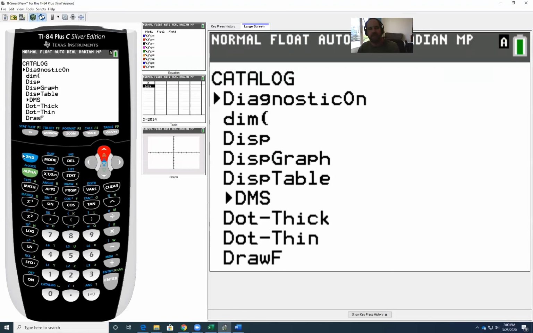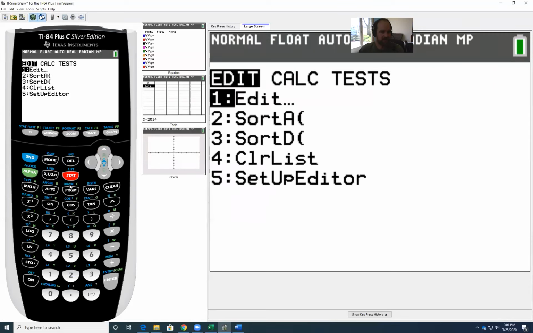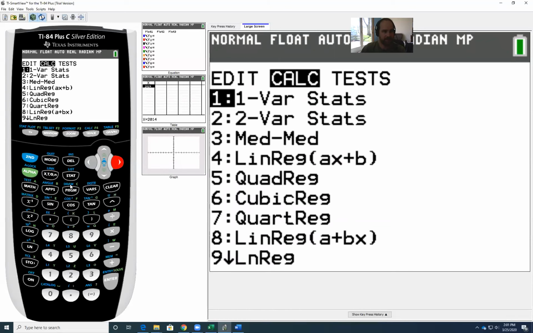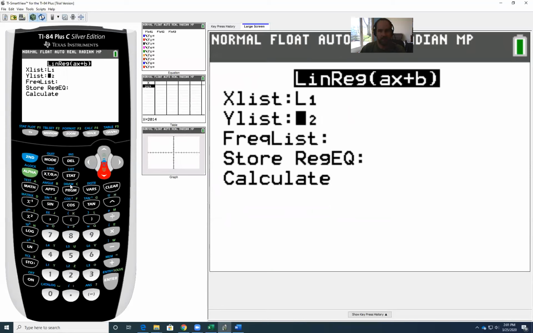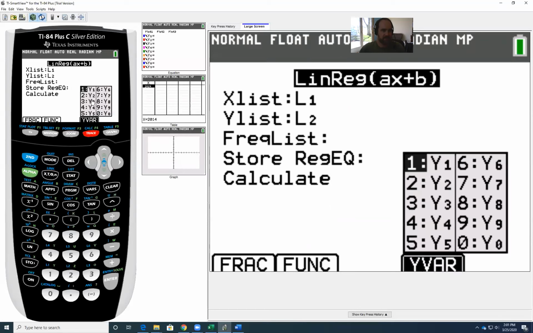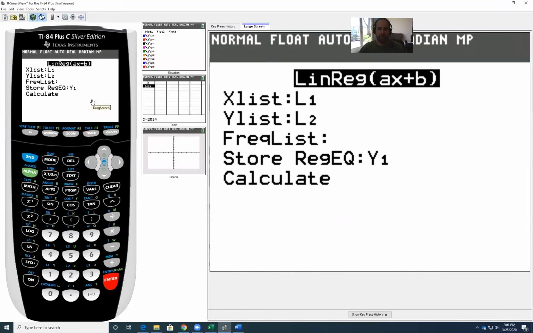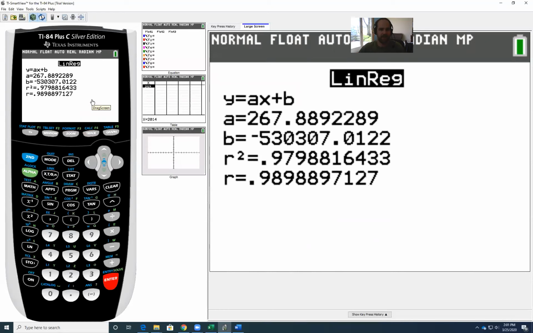Okay, so if you are not seeing an R-squared value, if you click on diagnostic on through the catalog, that would work just like going to the stat wizard and turning that on, just so you're aware. So let me get back to where I was. We were doing stat, calculate, linear equation, and we were going to save our equation. And since I can do this with alpha trace, I'll do that. And bam, there you go.